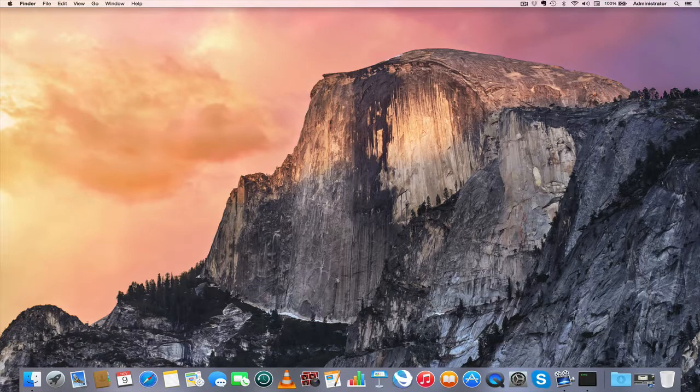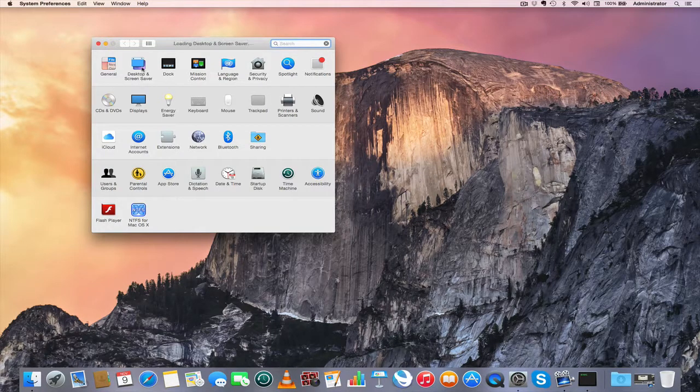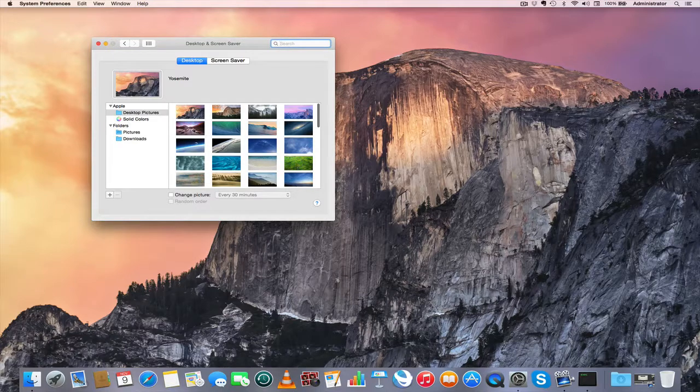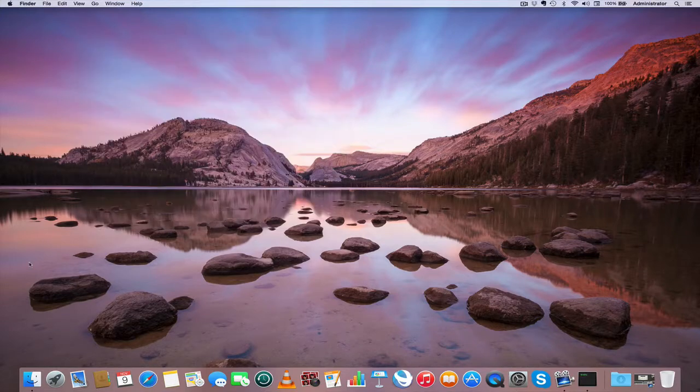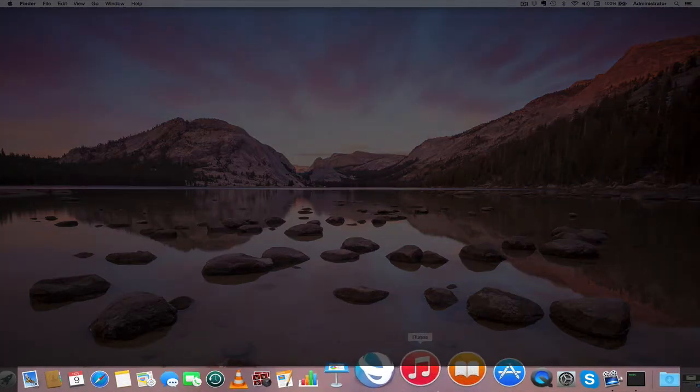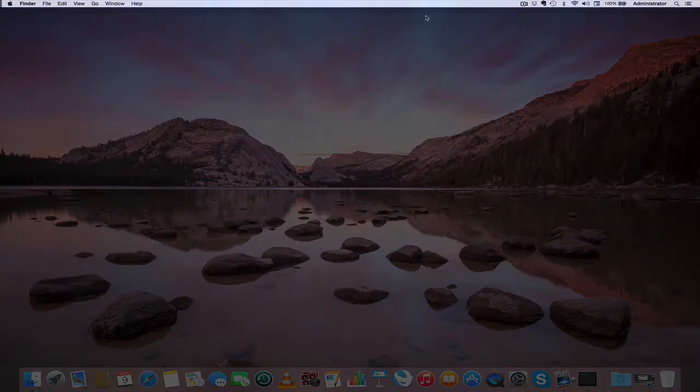Also, we will see that the trash can on the dock is not the white trash can anymore, but it is the solid white trash can. Another change that we will pick up is the fact that our menu bar at the top as well as our dock at the bottom is now translucent. If I go to System Preferences and change my desktop image, let's change it to the more reddish image, we will see that the dock at the bottom is now slightly translucent on the background, as well as the sky background piercing through on the menu bar.